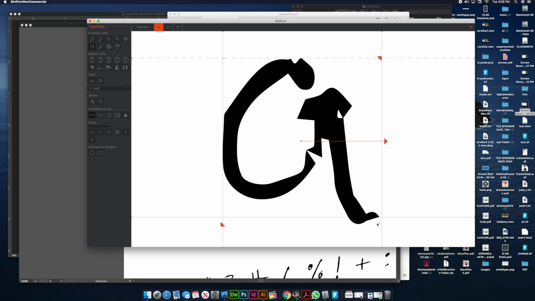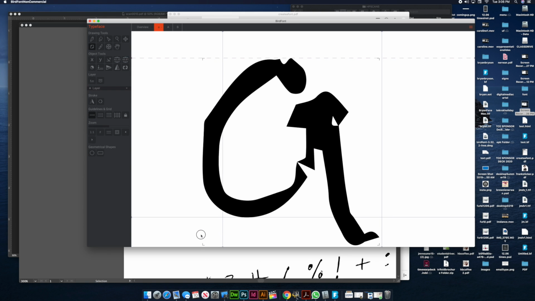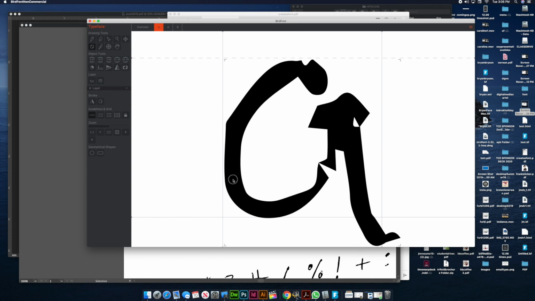And I also want to make sure that the vowel is on the baseline. Move it over to, so you can see here, that's your X height. And then kerning is pretty much set, okay.